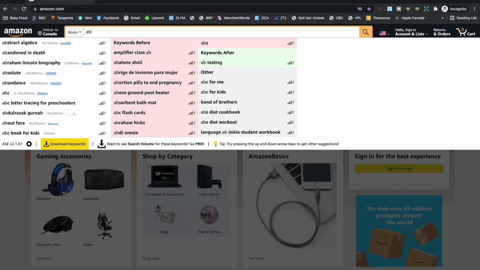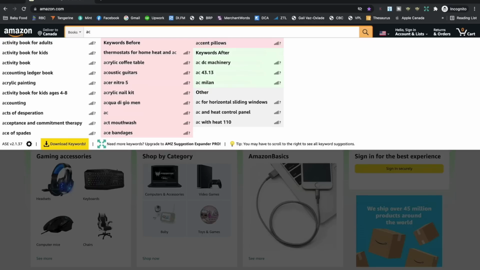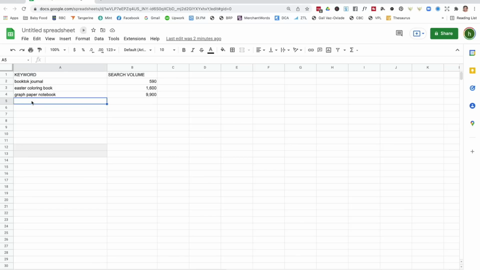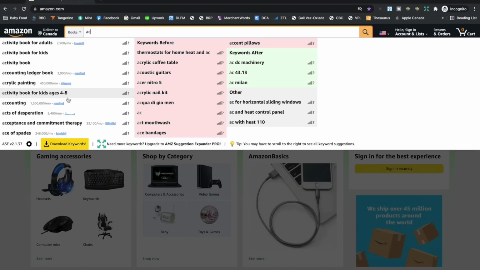All right. So ABC letter tracing for preschools. That might be one to check out, although it's not showing any search volume. Move on to C. Okay, accounting ledger book. That might be something, 2,900. All right, again, activity book for kids. I know that's going to be too competitive, so I'm going to skip that.